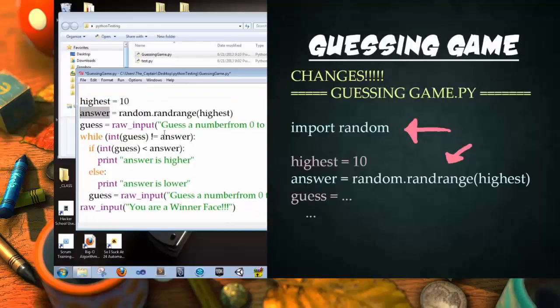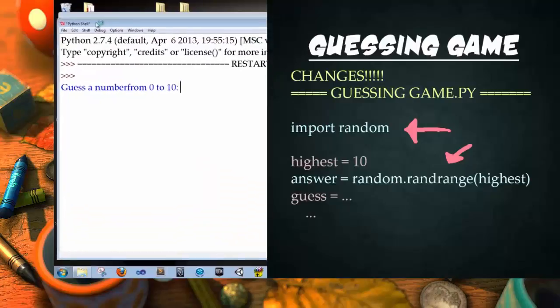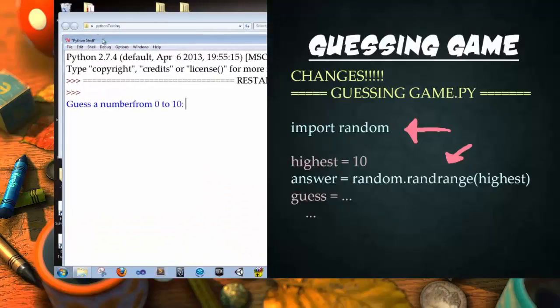Now, let's save the file and run it. Run module, enter. Okay, so now I have no idea what the number is going to be. So I'm going to start out by pressing 5. Enter. Answer is lower. All right, so maybe 3. Enter. I'm a winner. Cool.